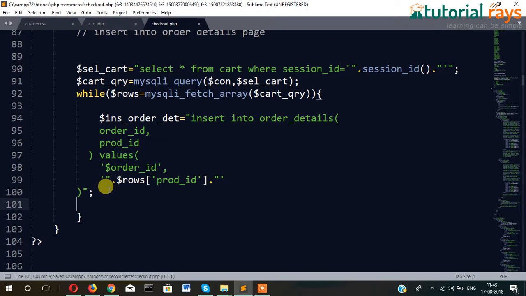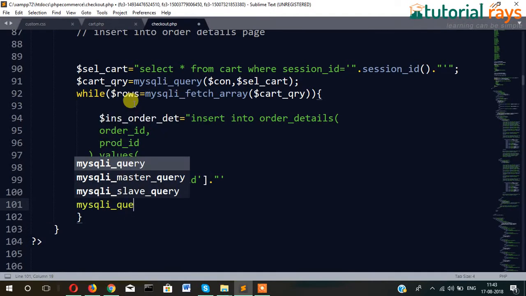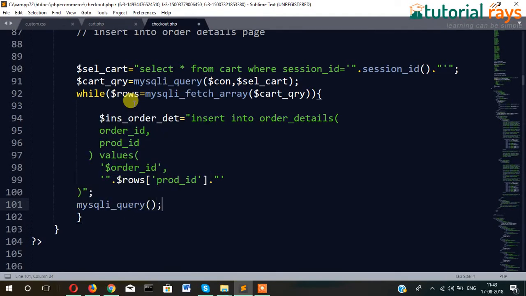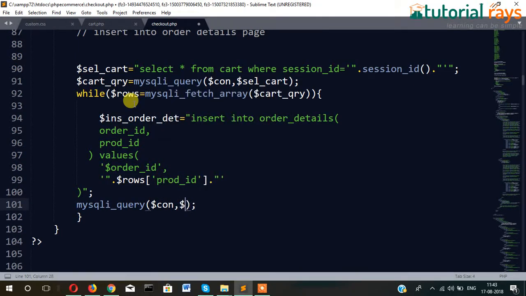MySQL query here. MySQL query, then $con and dollar, sorry, yeah, dollar this.